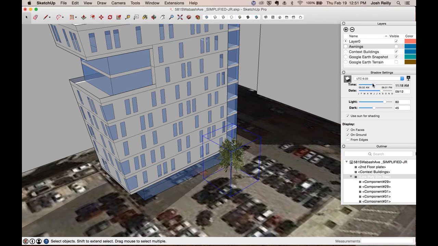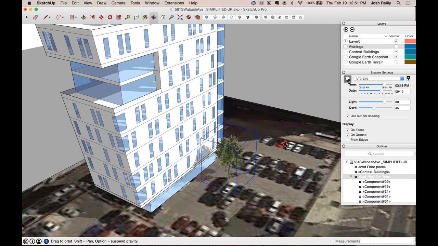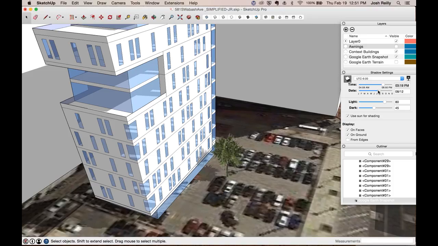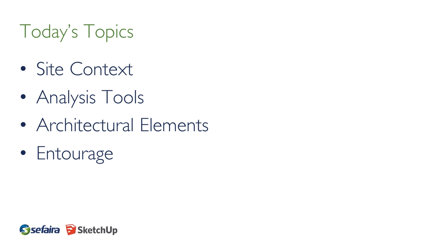Excellent. Thanks, Josh. That's great. Let me get my screen up here. Okay, so let me do a quick overview of what we talked about today. 4 topics. We looked at site context. We looked at analysis tools, both within SketchUp and within Sefaira. We looked at getting architectural elements into the model, right? So starting from a basic model within context, adding those elements to get more refinement into our understanding of the design. And then finally, managing entourage appropriately from a modeling and analysis standpoint. So those are the key takeaways for today.